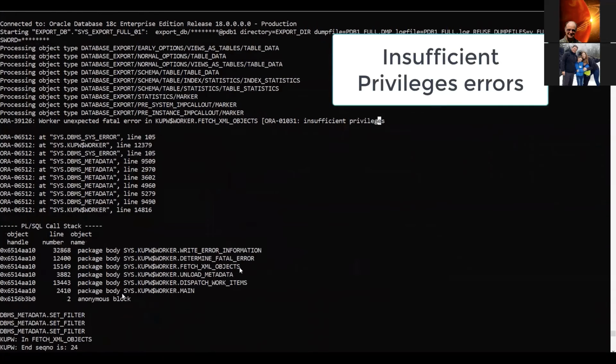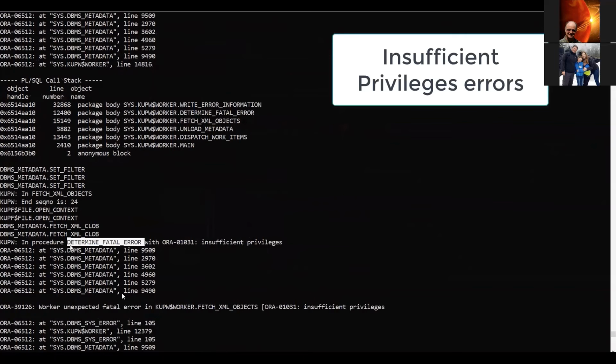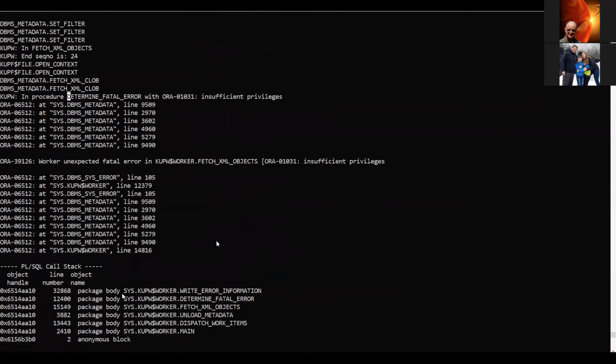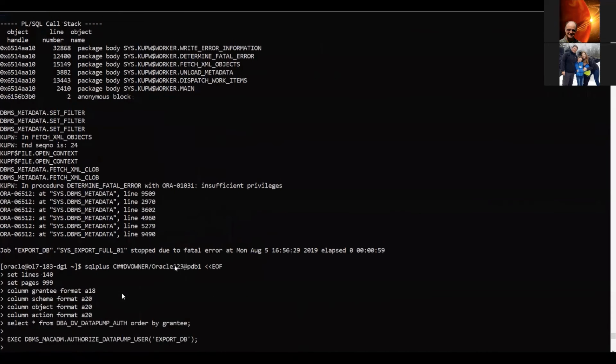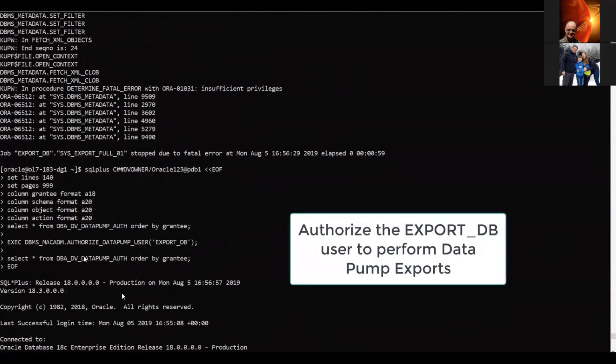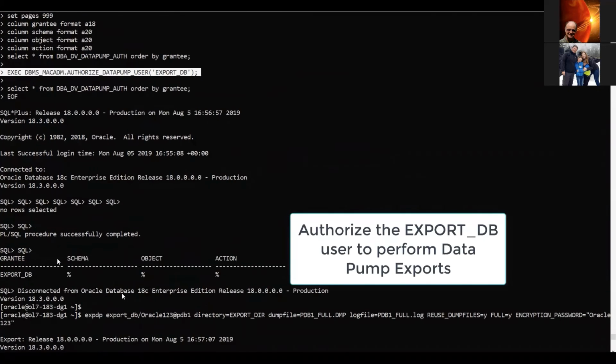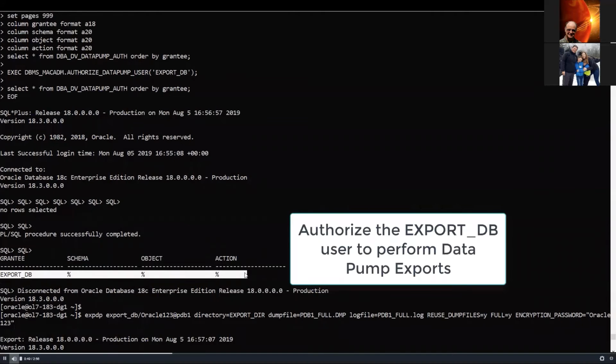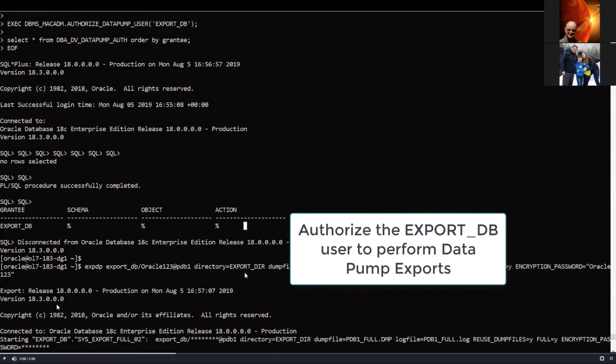All right, so we talked about it. I gave you this kind of hint ahead of time. One of the things that we have to do is in a mandatory access control environment, we have to give him the ability to perform data pump exports. So we have to authorize export DB as an approved data pump user. So now what we can see is that we can have some granularity here. Our export DB has a wildcard for schemas, and he has a wildcard for objects.